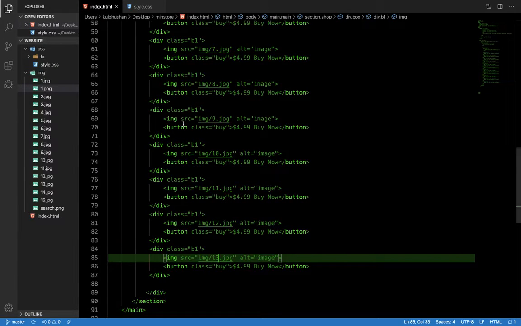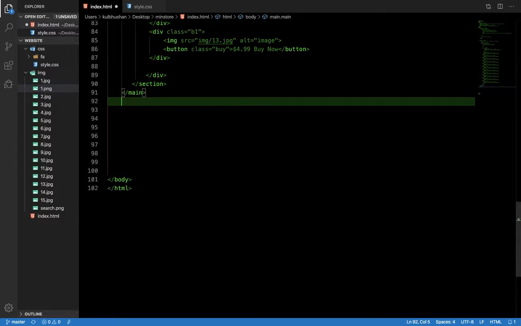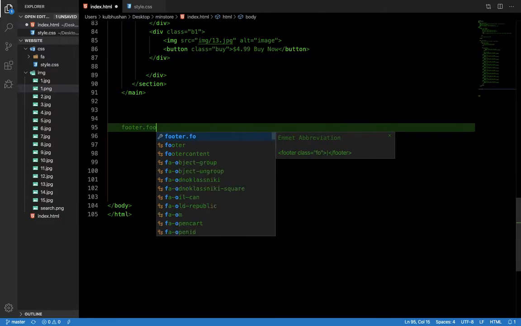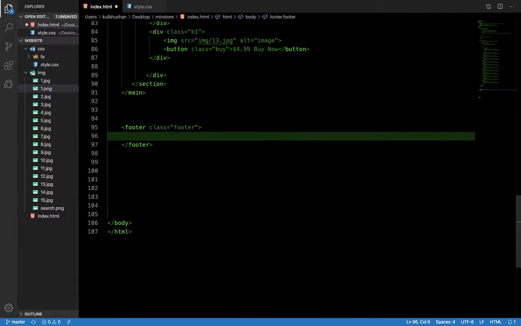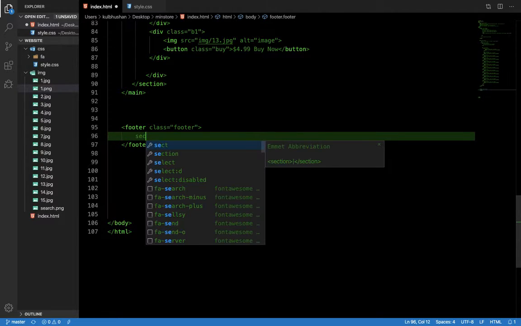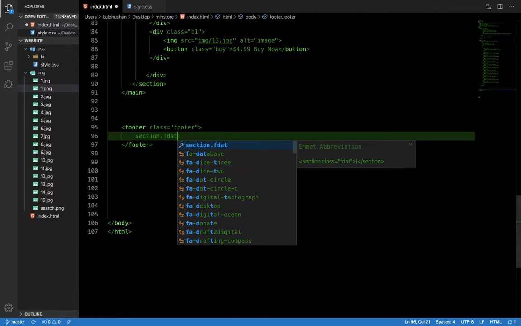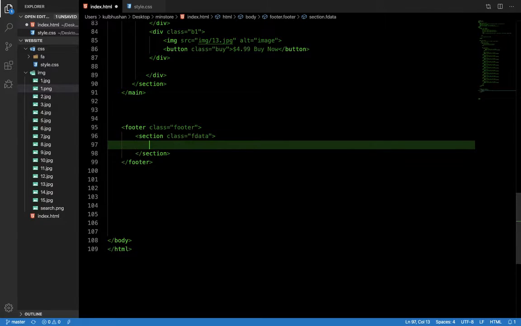We need to create the footer now because this website is kind of simple, and we are trying to keep it as simple as possible. So we have to create the footer. Footer is given by the HTML itself, so we are not making it up. Inside the footer, we need a lot of things. So let's call this a section or a div, and let's call it f data, footer data. I could name it anything, but I could not just come up with any name.